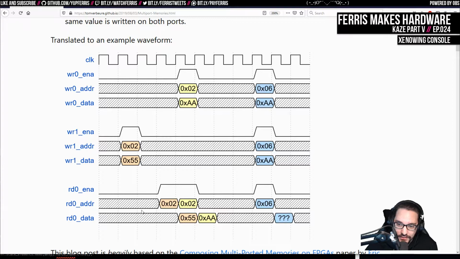And then reads are really simple too. You put enable and then the address, and then on the next cycle, the memory will return whatever data was at that address. You can see we wrote to address 2 with hex 55 here. And later when we read from hex 2, we got the data 55 on the next cycle.